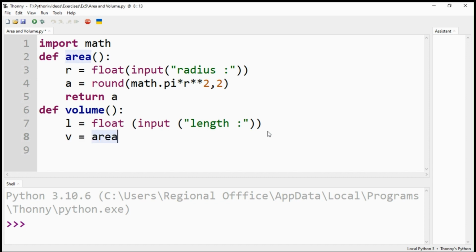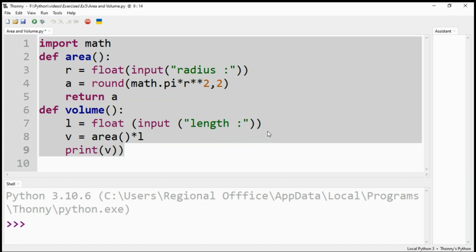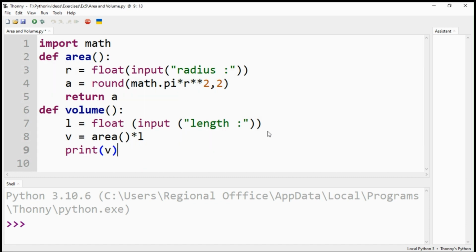The volume of cylinder is calculated by multiplying the area calculated using area function with length. Instead of returning value of volume, I would use print command to print the result.